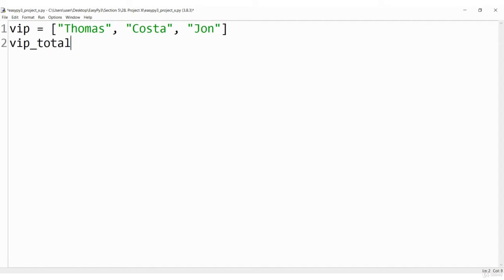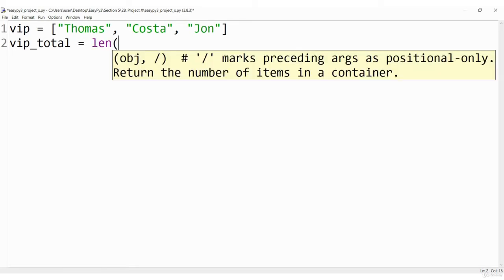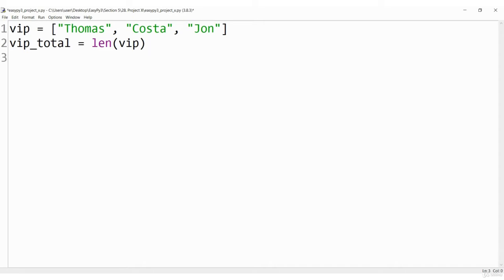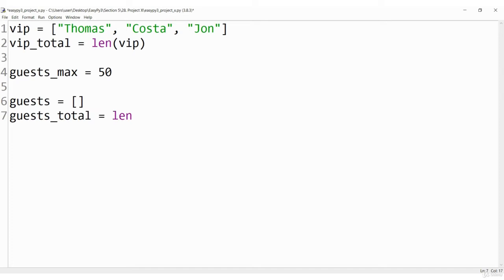Next, I'm going to make a VIP total variable, and this is going to be the length of the VIP list. And we know the guests max is 50, so let's go ahead and create a variable with that. Okay, next up, we're going to create another variable called guests. Now this list, the guests list, will be the actual guests at the party. We're also going to have a total of the guests, and this is going to be the length of the guests, which is 0 at the moment.